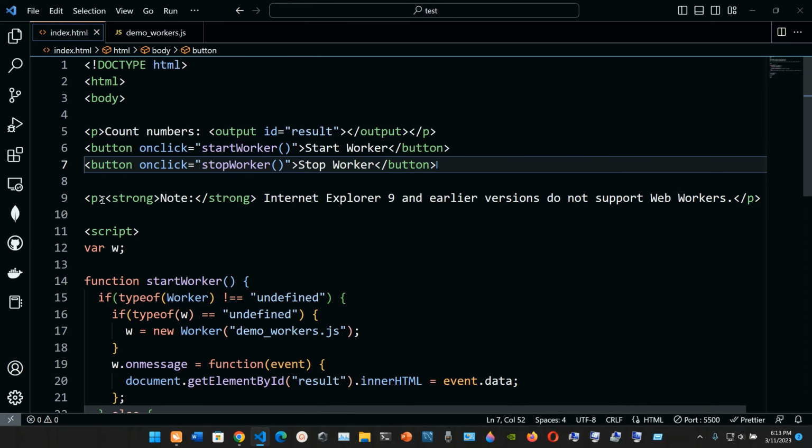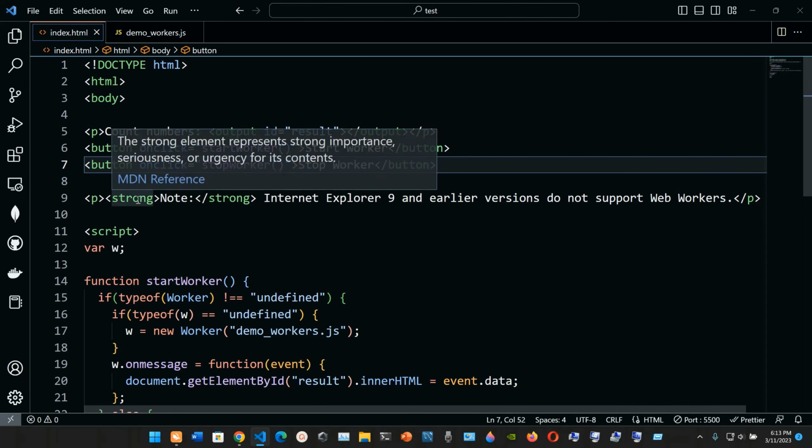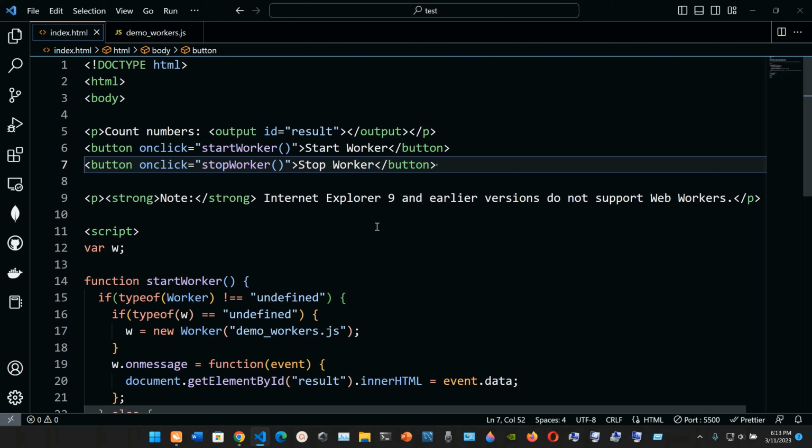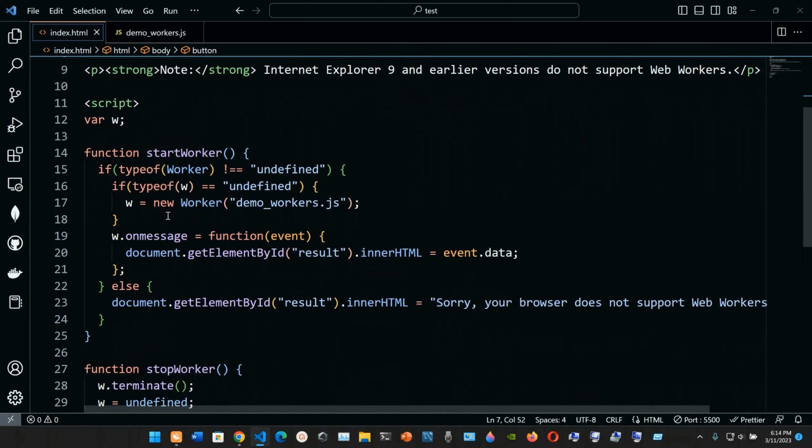And then they give us a paragraph with a strong element, Note colon. Internet Explorer 9 and earlier versions do not support web workers, so keep that in mind. I'm using Google Chrome. We're gonna close the paragraph tag, and now comes the JavaScript file.